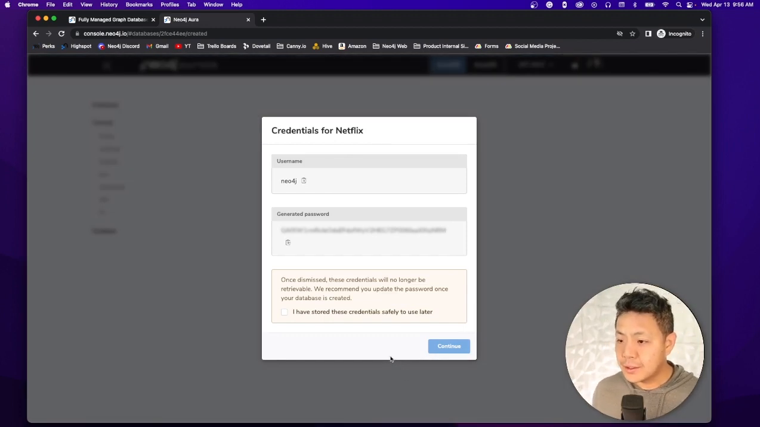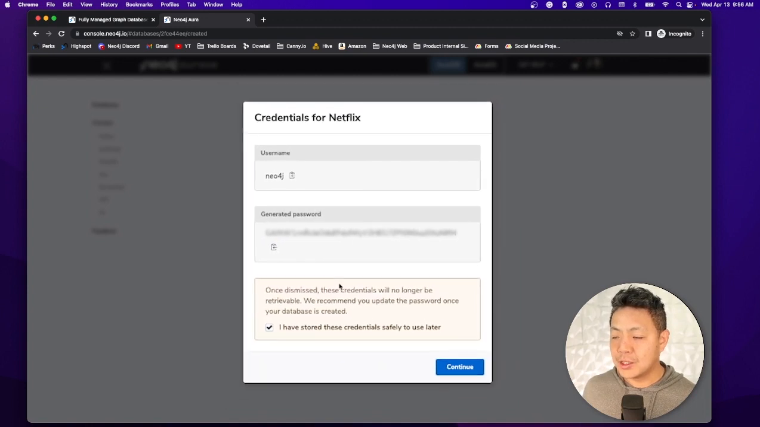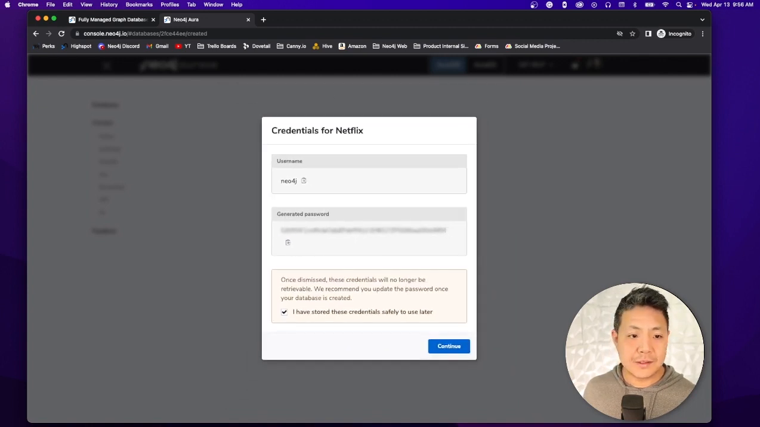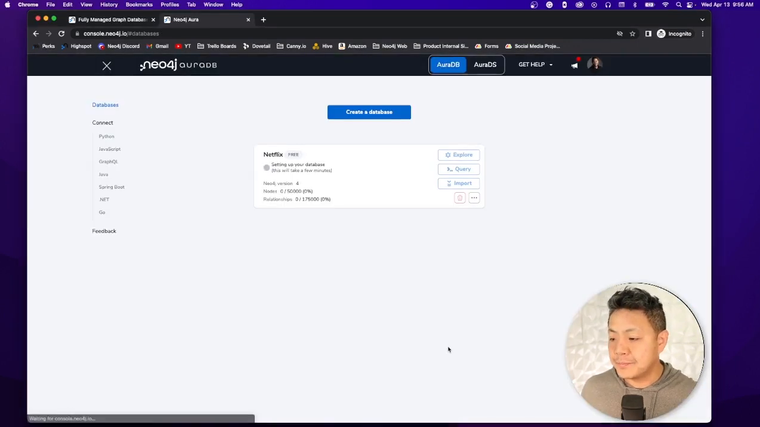Now our credentials are going to pop up here, and what we want to do is be sure to remember our username, Neo4j, not that hard to remember, but we also want to copy our generated password, and this is an auto-generated password that you're going to have to keep safe somewhere, and there's a little checkbox here that assures that you will be saving this password in a safe location. So I'm going to go ahead and do that right now. But once you've done that, go ahead and hit continue.